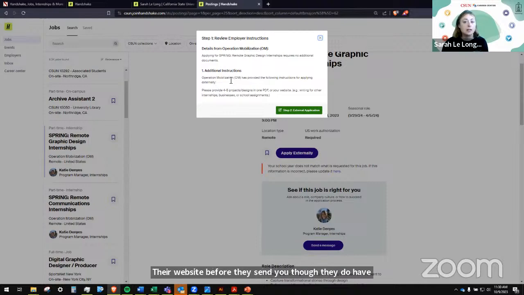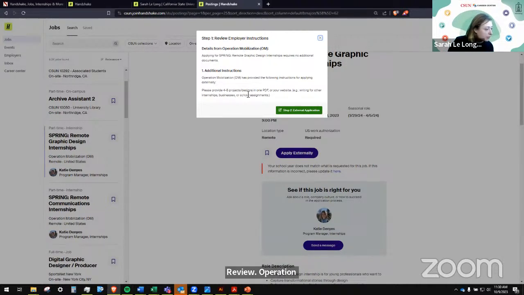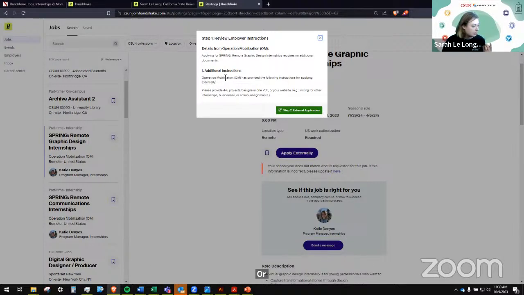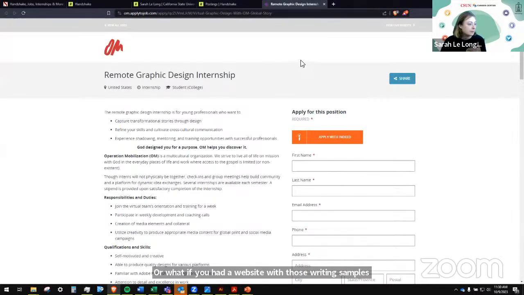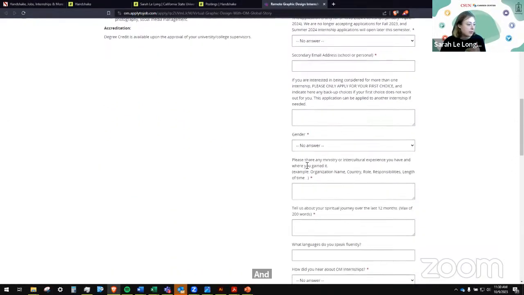And these are the details that are important for you to review. Please provide 4 to 5 project designs in one PDF or your website, writing for other internships, business. So they want writing samples, either attached in one PDF or if you had a website with those writing samples on it. So now we're going to go to their website and apply. This is where they want you to apply.